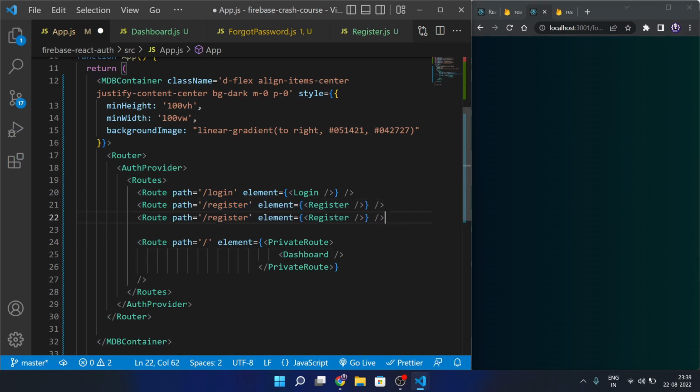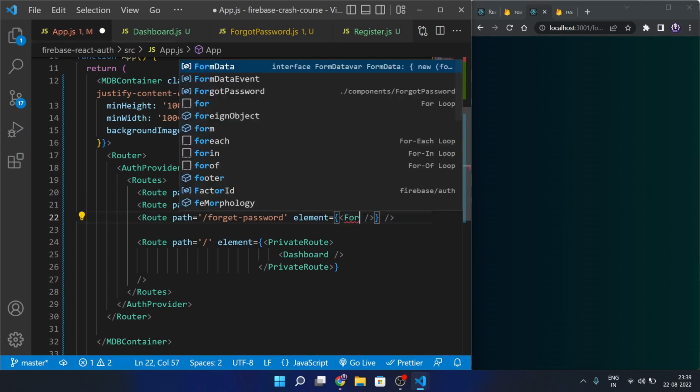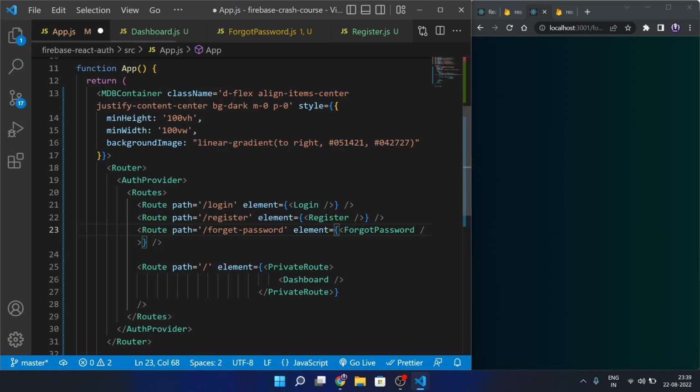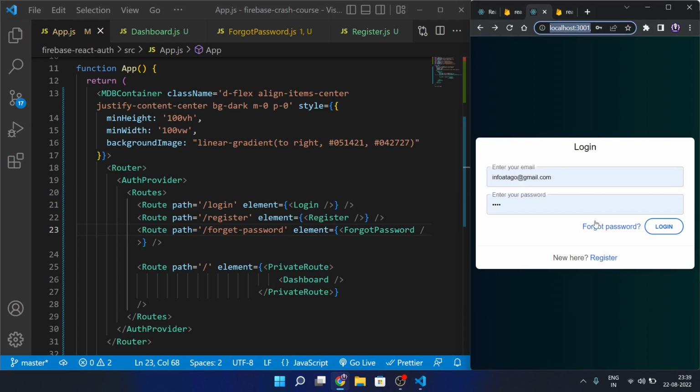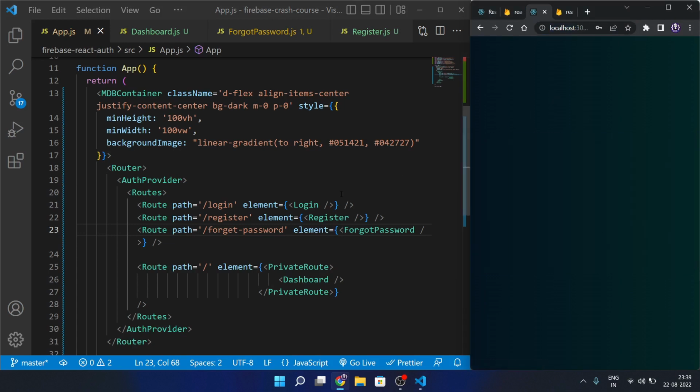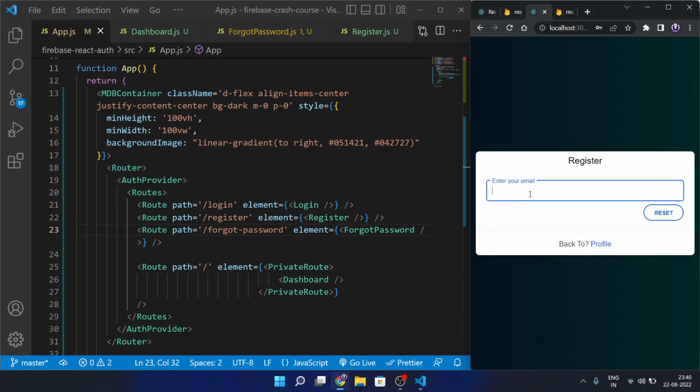So here we will simply add a forget password, and here we will have this forget password component that we will import from here. Now let's save this. Let's go back to here, and now click on this forget password. Okay, we have added a wrong path. It is a forgot password, not forget password. Now let's save this. You can see here we have this email, and we just simply add the email.